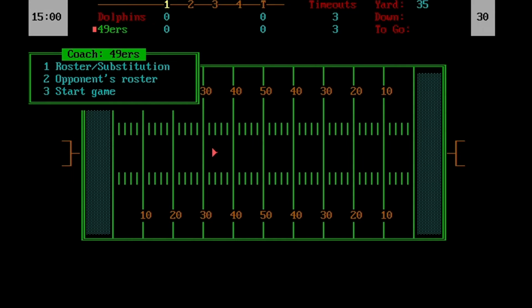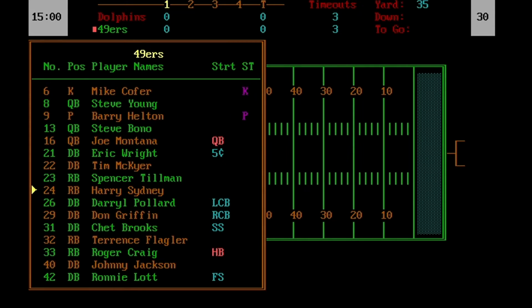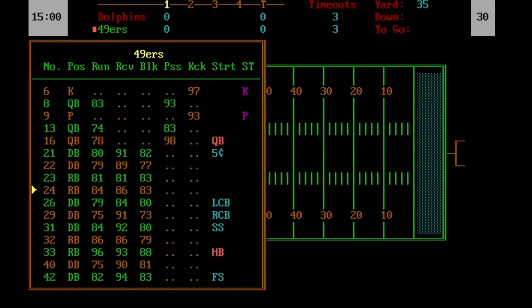Let's take a look quickly at the 49ers. They're our team. They should be good. We're going to not have people's names on there. You guys didn't see who number 8 was. That didn't happen.